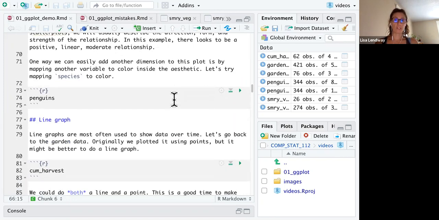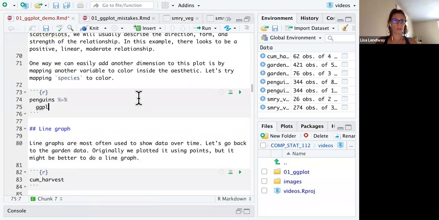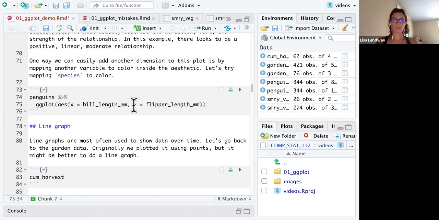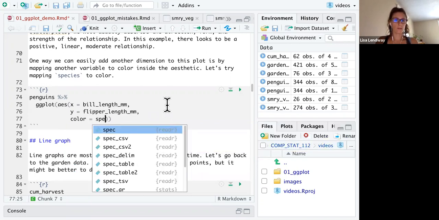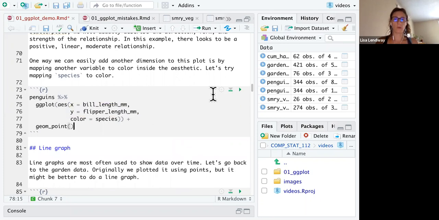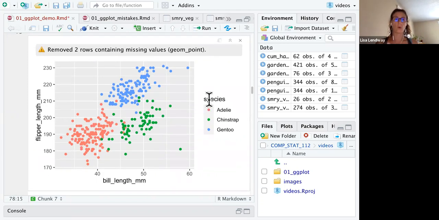One way we can easily add another dimension to this plot is by mapping another variable to color inside the aesthetic. So now we'll try mapping species to color. Now, I'm going to go ahead and write the whole code out again, although I could have copied and pasted some of this. So on the x-axis, I have bill length. And on the y-axis, I have flipper length. And then I'm going to add another aesthetic. Now, just to make this code look a little nicer, since it's getting long, I'm going to put it on another line. So species. So now it is going to map species to color. And I'll again do geom_point. And notice how this changes our plot. Now we have colors. The points are colored by species, and this legend has been automatically added to our output.